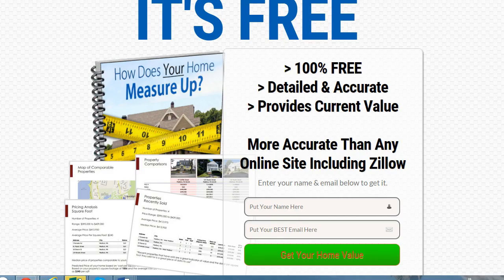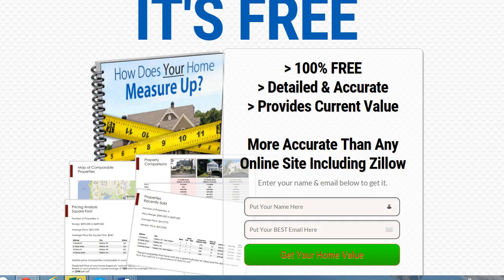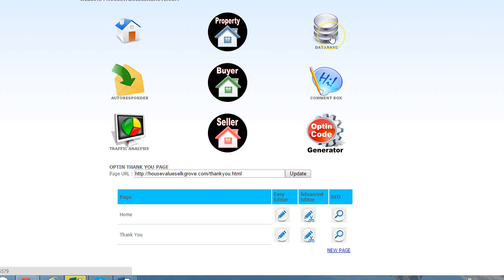Now, after you have your home page all set up, the next thing to do is work on your thank you page. And our templates are set up with two pages, the home and the thank you page. After a website visitor opts in, they enter their contact information here and click this button. What happens is this: their information is stored in the database here. They could get an email that you send directly to them, and we'll do that in the next video.